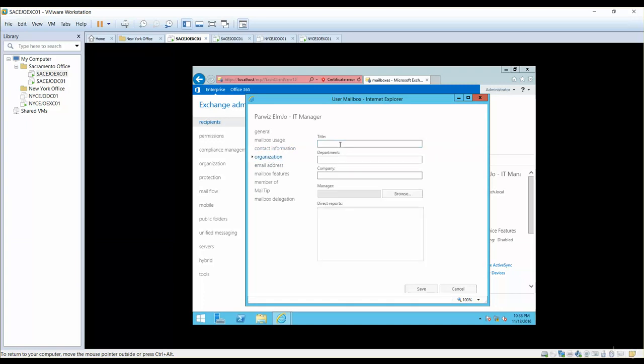The other one is organization. Again, this is important, so you need to add a title in here. Title is IT manager, for example. So whenever the system admins see this, they will know that this guy is the IT manager, the department is IT, and the company is Elmjo Tech. So when you go to the properties of this user, even if you don't know this user, you will know that this guy is IT manager and he works for IT at Elmjo Tech company.